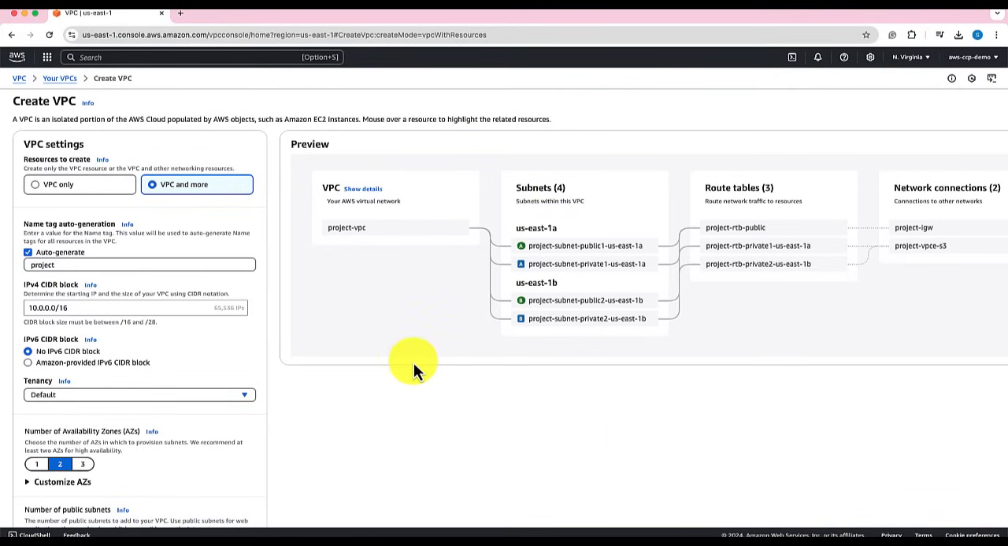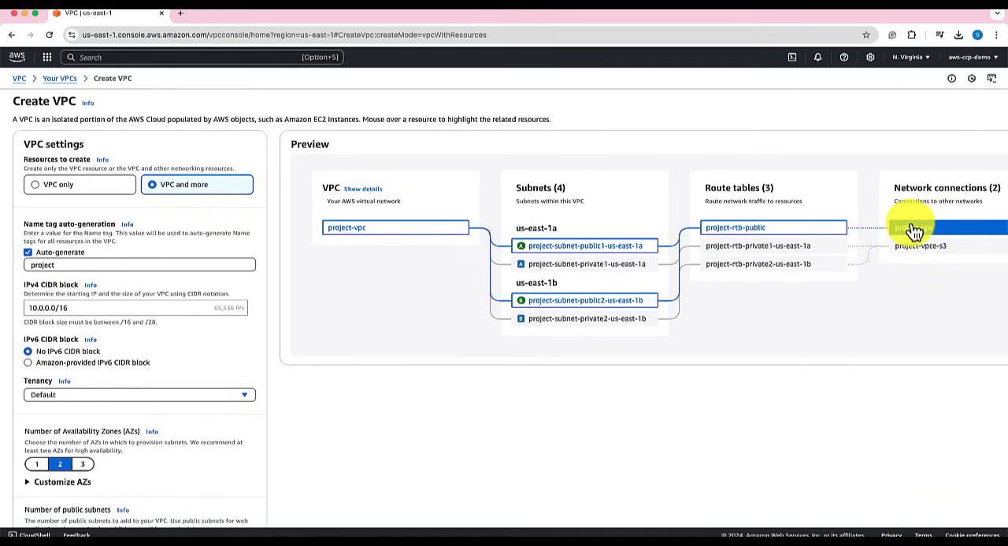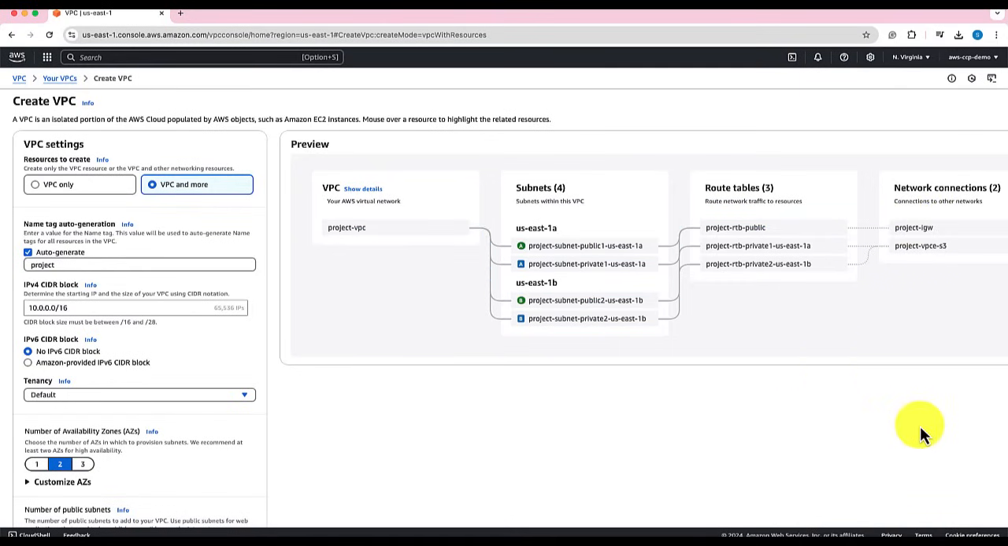By choosing VPC and More, AWS will automatically create a VPC named Project, or any name you provide. Create 4 subnets, 2 public subnets and 2 private subnets, spread across the availability zones US East 1A and US East 1B. The reason these availability zones are selected is that my default AWS region is Northern Virginia, US East 1. Set up 3 route tables, 1 for the public subnets and 2 for the private subnets, associating them with their respective subnets. Add an internet gateway and attach it to the VPC.